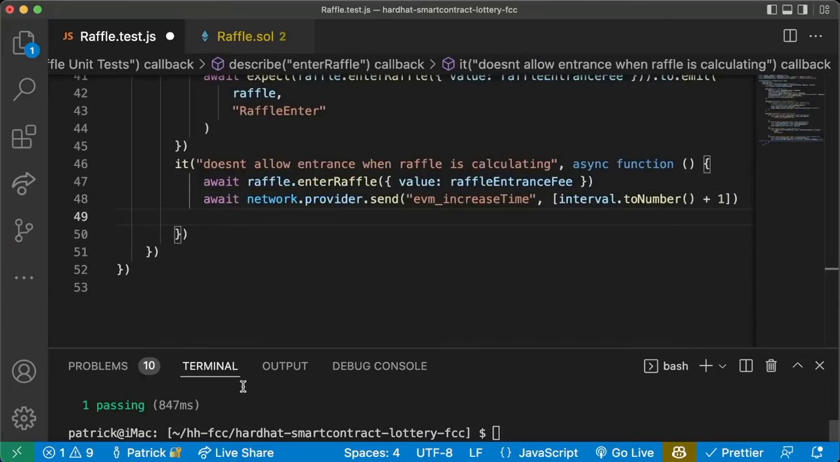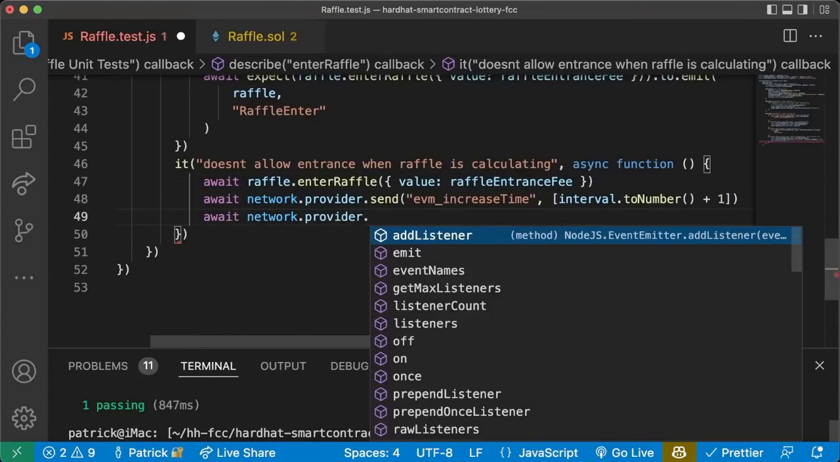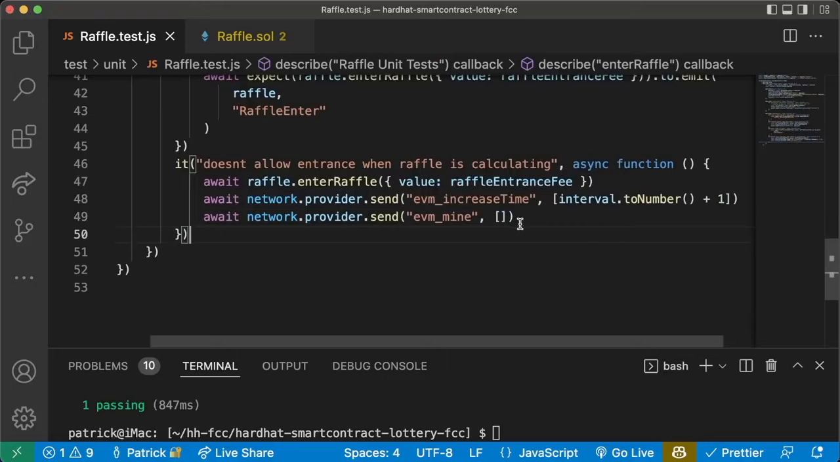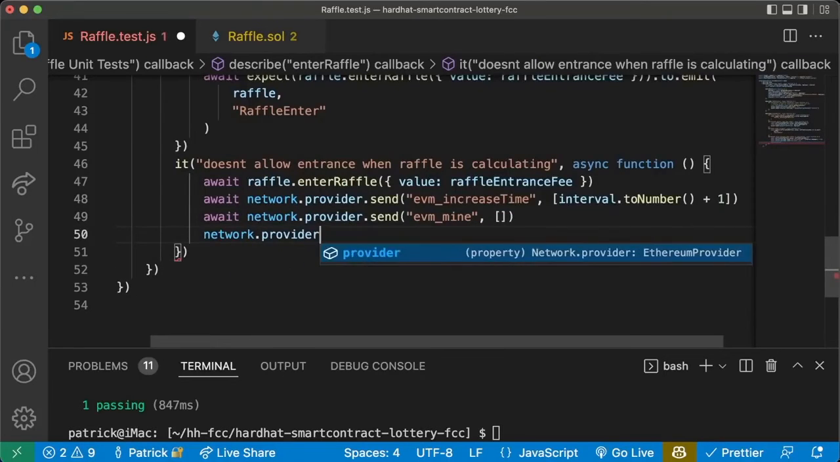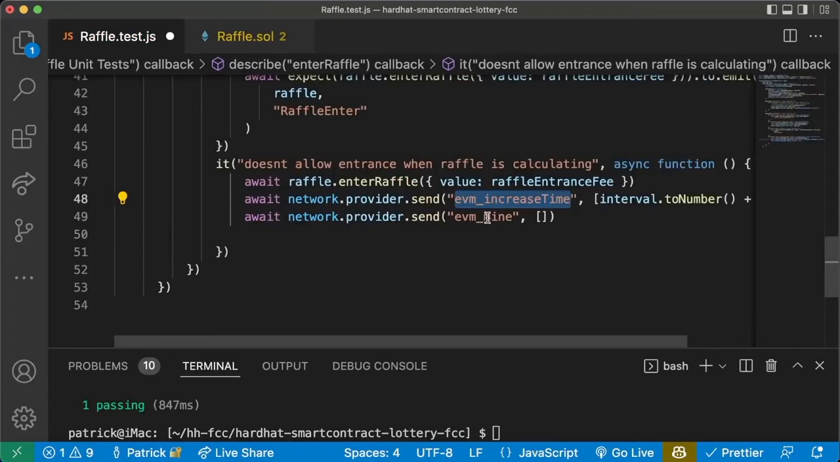So additionally, we're going to want to do await network.provider.send evm_mine with an empty array, just because we want to mine one extra block. You can also do await network.provider.request. These two would be basically the same, but this one's a little quicker to write. So we've increased the time of our blockchain. We've mined a block to move forward.